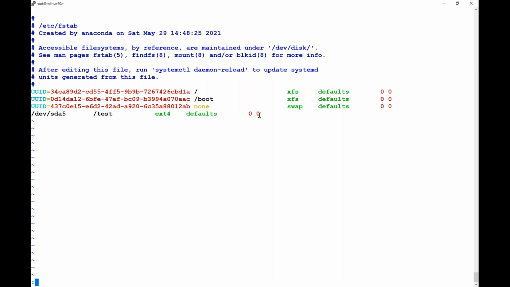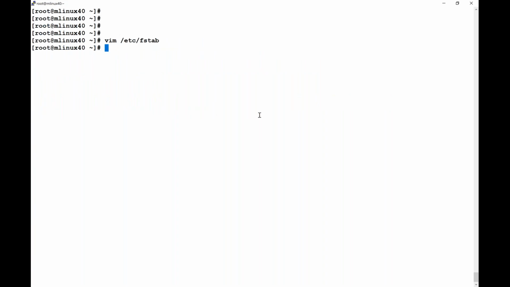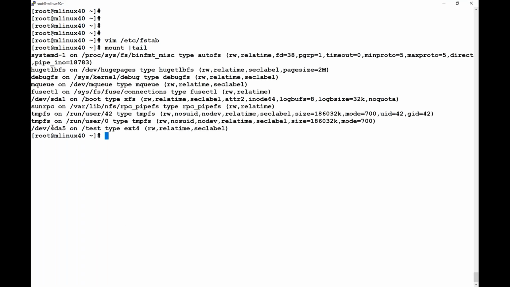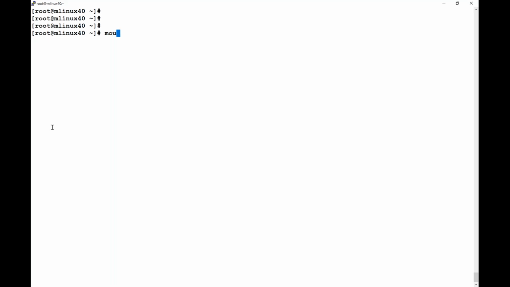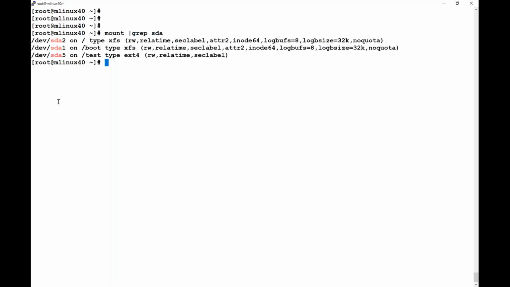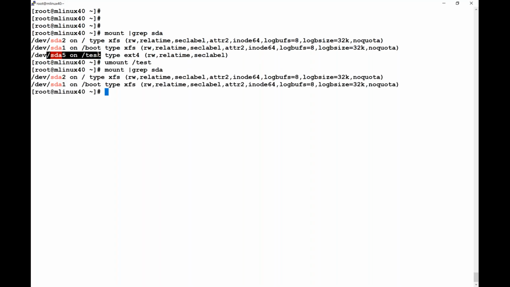Now let me save and quit. Press escape, colon wq exclamation. Now guys, if you say mount and tail, you see right now, or you can say mount and grep, that would be the better command. So you see sda5 is right now connected. I'm going to unmount it. Check it out. Is it connected anymore? No, it is not connected anymore to test.